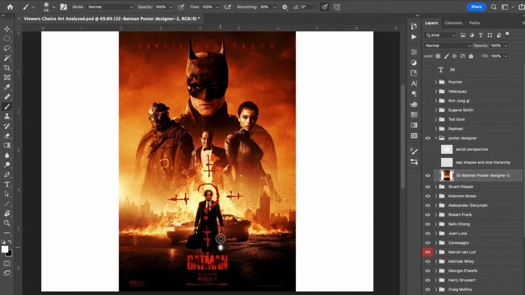Same with this. Right here you can see a glow around him. That's to help with the figure-ground relationship. If the car was black, you can definitely tell it would just collide with the black of his coat and we wouldn't be able to see him as well.